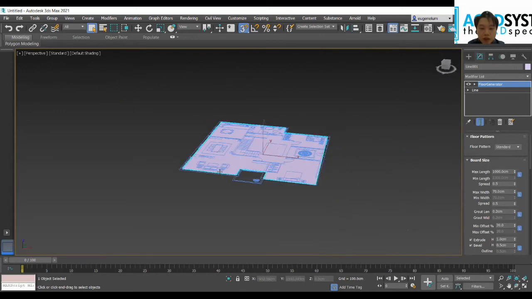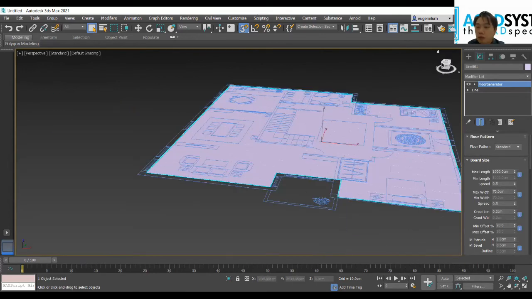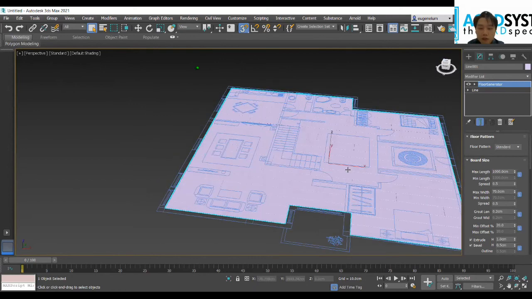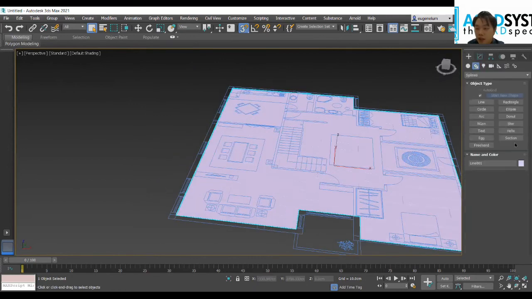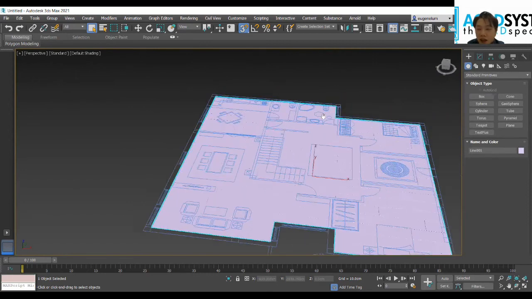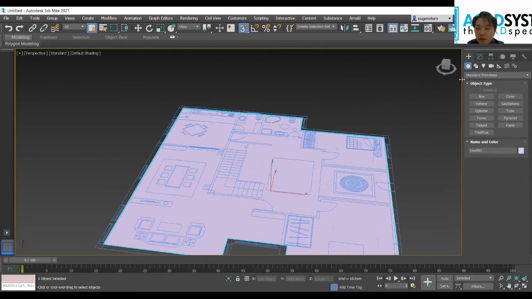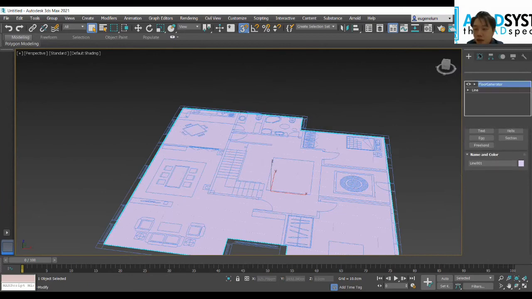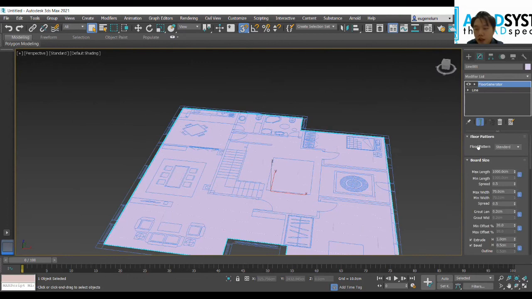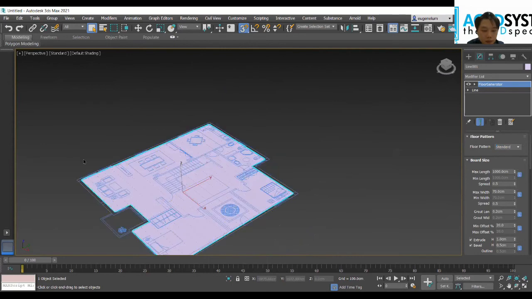The second way you generate the floor, oh sorry, I forgot this part. The second way you generate the floor is you can just draw a plane. But for me, I prefer using this floor generator. Yes, go to modifier. There are many types of floor pattern over here, but now I haven't downloaded the other patterns, so I'm just using this standard floor pattern.